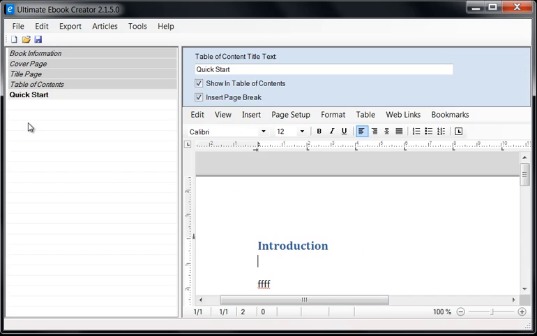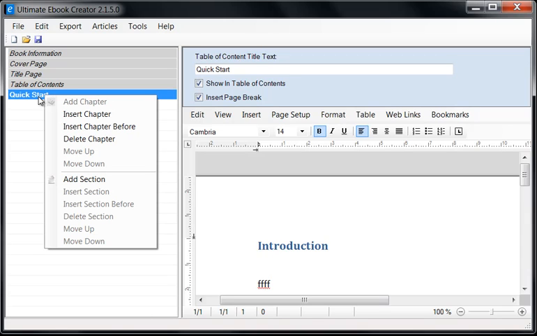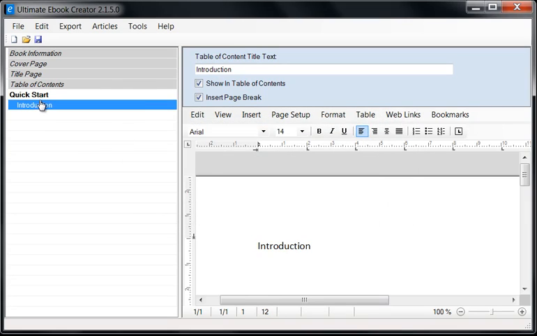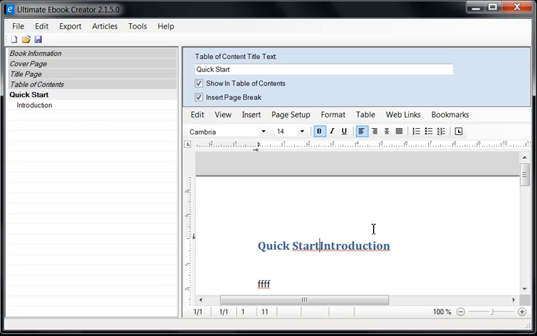Now in order to create a section under the chapter, we basically click on the chapter or right click on the chapter and then go down to add section. Okay, so now we can go add section. Once again, we get the chapter and section title coming up, and we can say something like introduction here. Okay, and for quick start, let me just change this to quick start, so we're all on the same page.